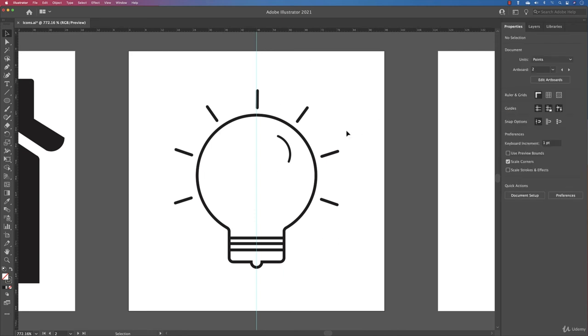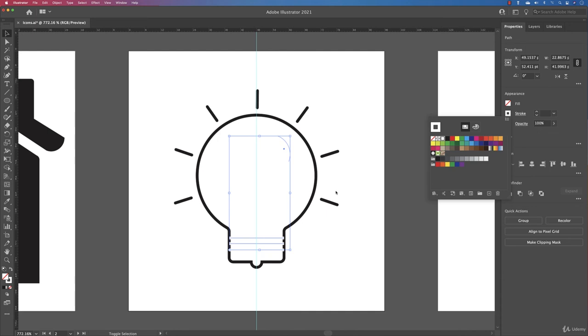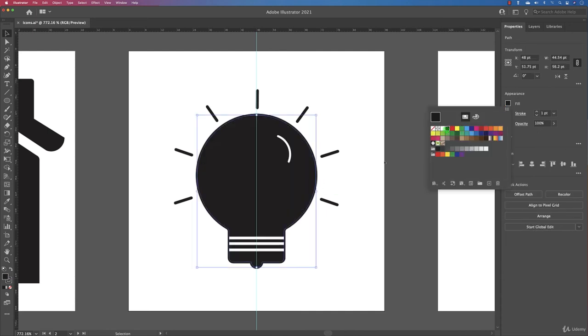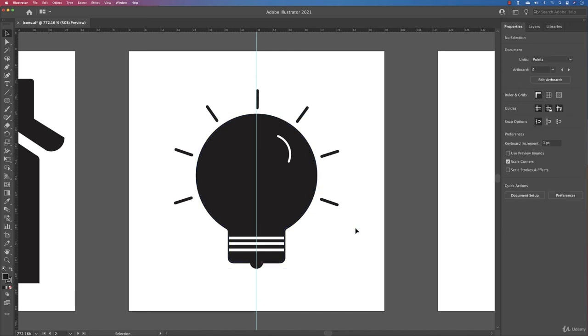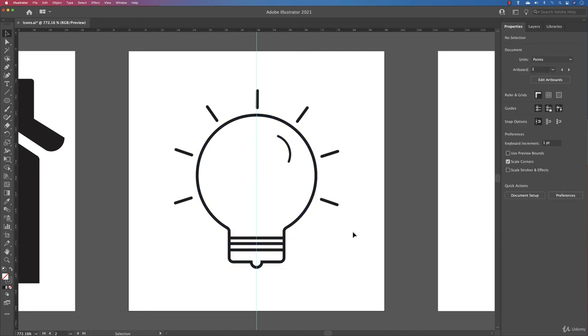Now, if you want to do it with a black fill, select these guys first of all and turn the stroke to white. Then select the bulb itself and turn the fill to black. It's okay. I prefer the other one, in fact. It's nicer. I'm going to undo. We created another icon which says, hey, do you have an idea? Yeah, I have a new idea and so on.